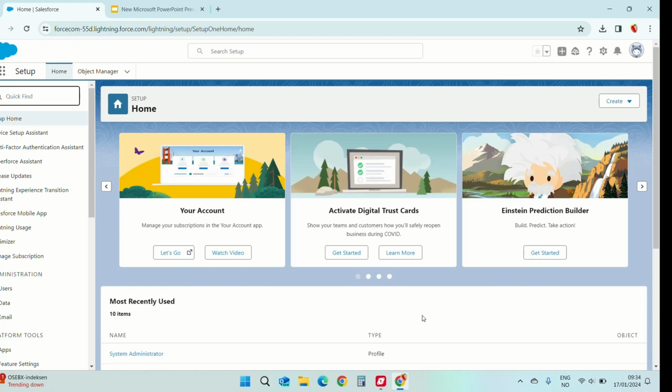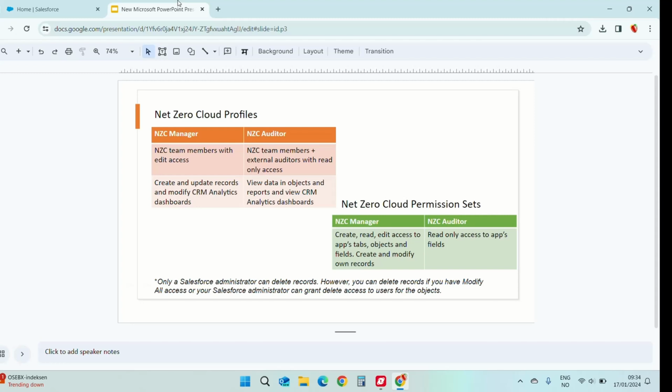Let us get started. First, let us recall what profiles are. A profile defines how users access objects and data and what they can do in the app. You can assign users the corresponding permission set licenses to give them the permissions specific to the Net Zero Cloud.